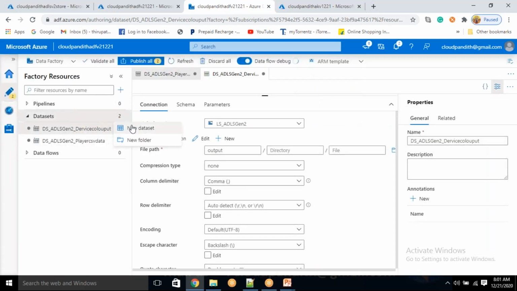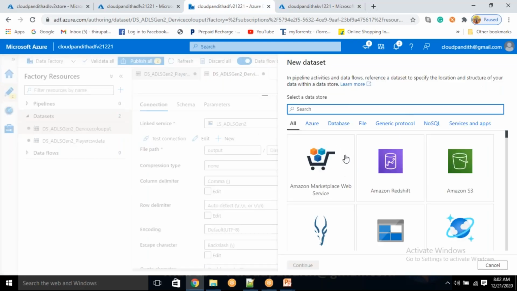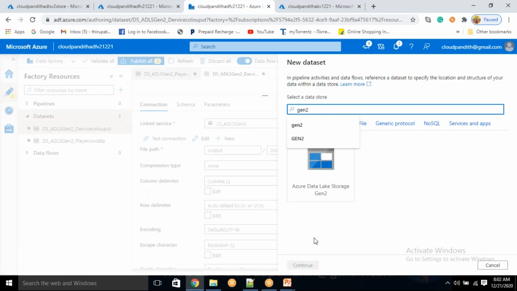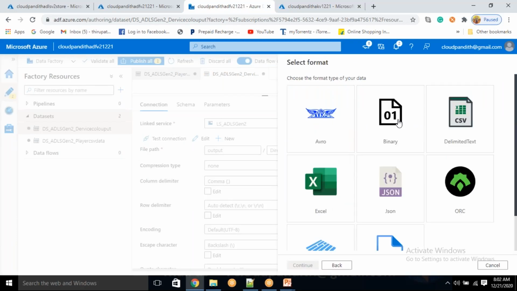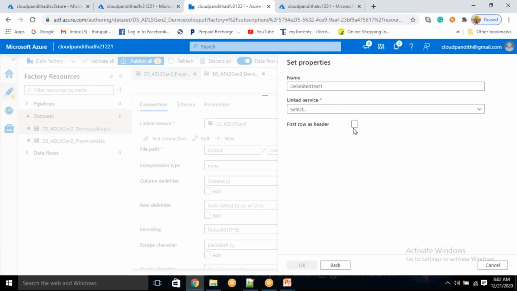Now let's create a new data set. This is also for Gen 2. Select Gen 2, click continue. CSV, click continue. Successful.